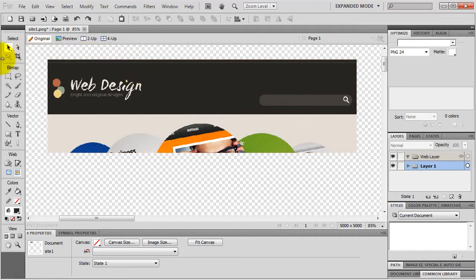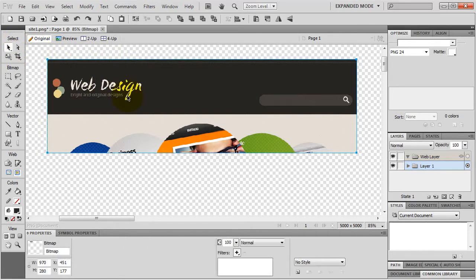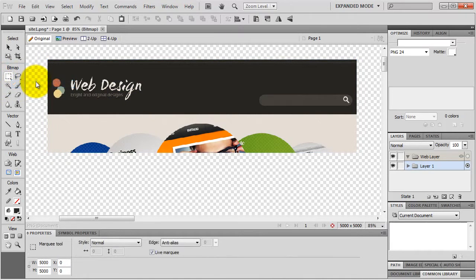Some designer had a saying, he said, to have an effect you must select, and it really applies to Fireworks. So I grab my pointer tool, select my image, and then I grab my marquee tool and select the area I want to delete. Okay, I zoom in a bit just to make sure I only delete the white part.